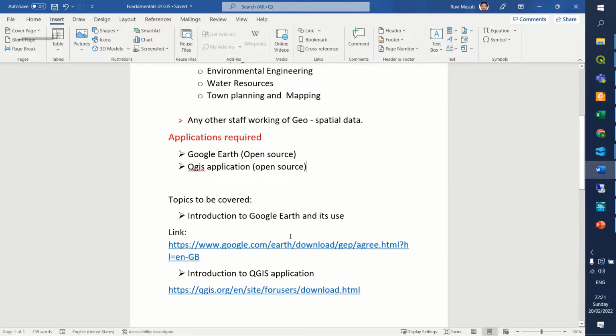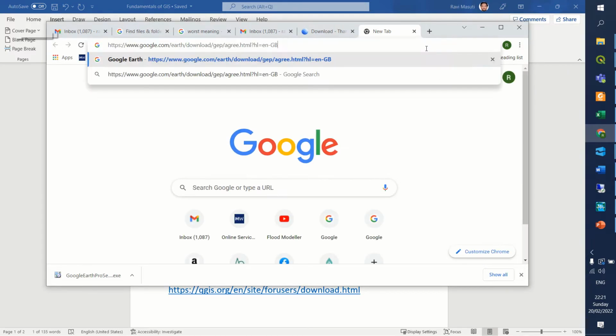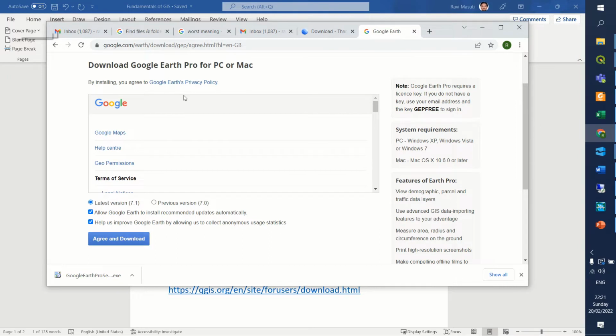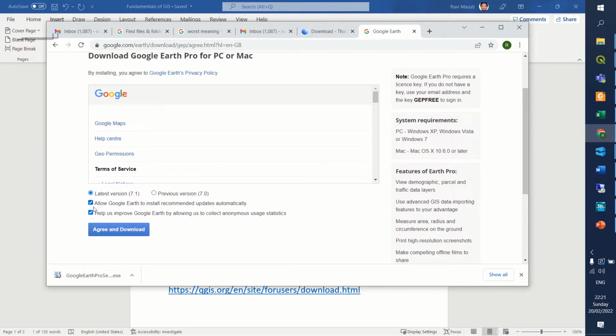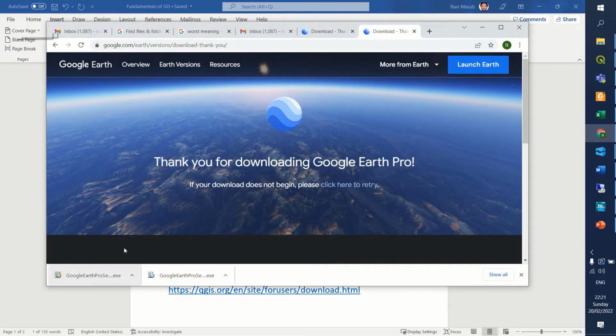The first step is Google Earth. Once you start watching the video, copy the path of this Google Earth link and go to Google Chrome and paste it. It will take you to the Google Earth website where you can download Google Earth for your PC. Just say hello and then click on agree and download. Once you click agree and download, it will start downloading the setup file, that is the exe file, the execution file. Once the download completes, click on it and install it.